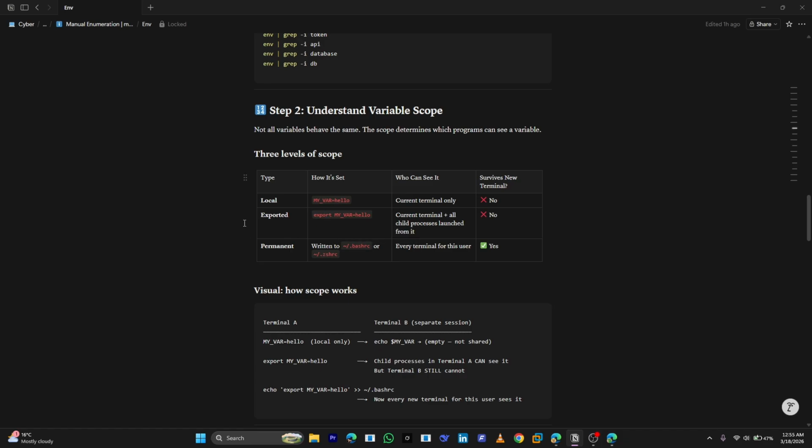No, wait. When you use export, the current terminal and its child processes, the processes that you run from that terminal, will be able to use that variable. Okay, not from another terminal.